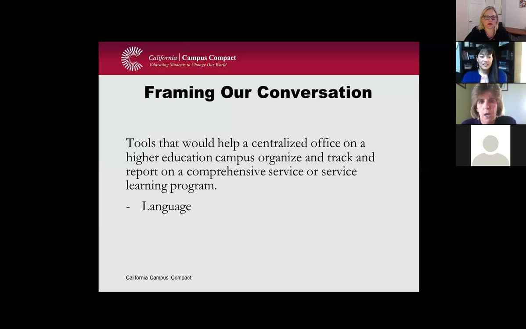Let me tell you how we're thinking about what your campus might be. The tools that we're looking at for this were designed for a centralized office on a higher education campus to organize, track, and report on a fairly comprehensive service learning program. I'll probably also use interchangeably the word engaged campus. But I just want to clarify that we are really talking about people that work, probably as their full-time job, or at least as part of their job, to coordinate service and service learning opportunities for students on higher education campuses.